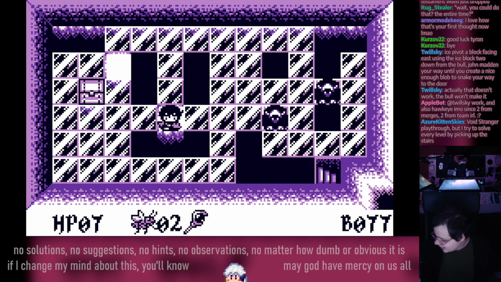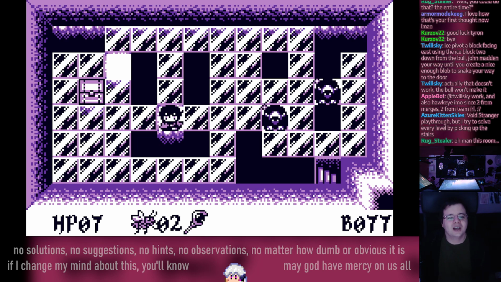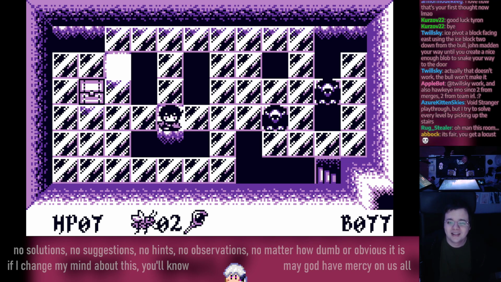Whoa. Okay, so apart from just not interacting with the other thing at all, what the hell is this room? What are you talking about? Okay, so my eye is immediately drawn to the single solid tile in the entire layout. That's fair, you get a locust. I can just walk there and, like, pick it up, too.